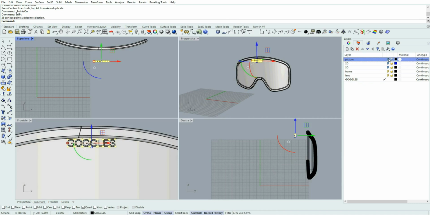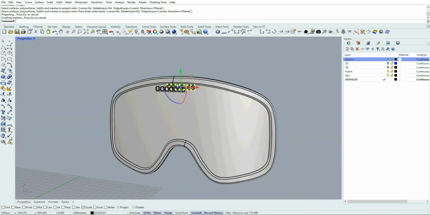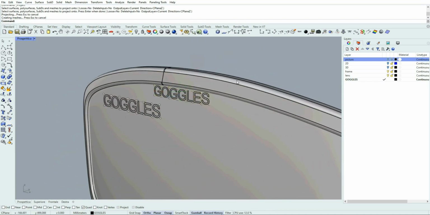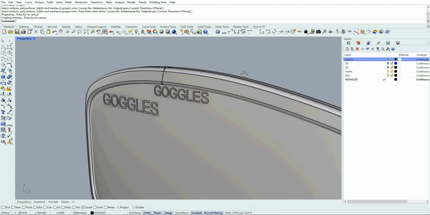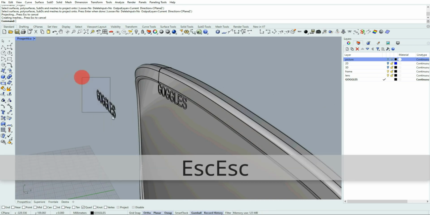Okay, at that point, from a front view, it's important to be in front view, I use project curves. I don't delete the input in this case, because I want to see what will happen, and I click on that surface. As you can see, I got the projection to the surface. Okay, so I can delete the original because I don't need it anymore.